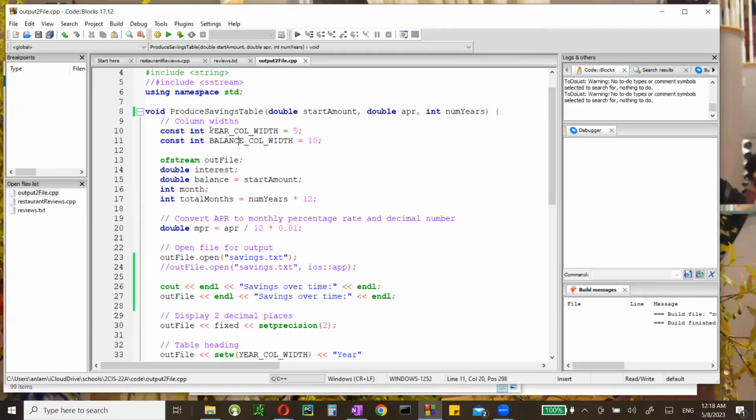Constant means after you declare a variable and you assign the value to that variable, you cannot change this variable during your program execution. Later on, if you want to change this to something else, it won't work. That's a syntax error. The compiler will catch it. So we assign these values. Year column width is 5 and balance column width is 10. We will not be able to change these values during the execution of this program. Also notice that we use all uppercase for a constant, and multiple words are separated by underscore. That's the industry standard. That's the coding convention we use.